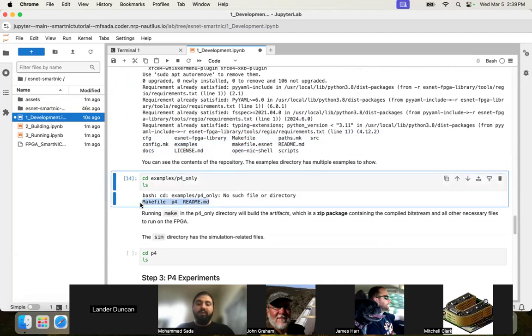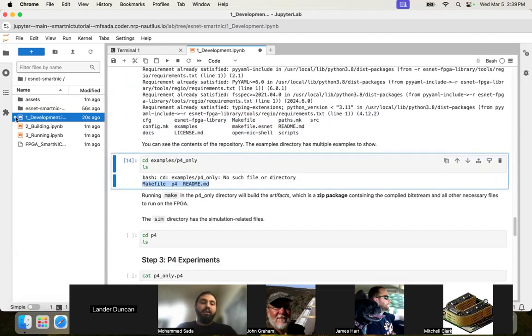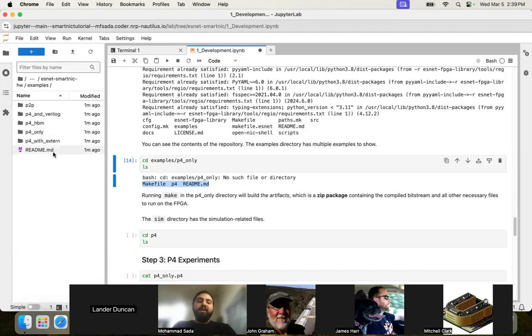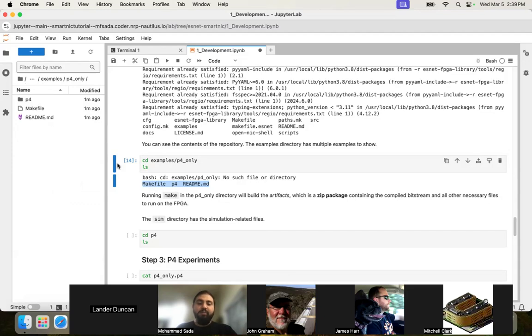So inside of that P4 only example, let me show you here. Examples. So all of those are different examples that are trying to show the same thing in different fashions, different languages. For example, the P4 and Verilog one has 2 applications that are on the SmartNIC. One is written in P4, one is written in Verilog. We're going to be focusing on the P4 section here because Verilog is another topic to get into. But our P4 only is the simplest example to go through.